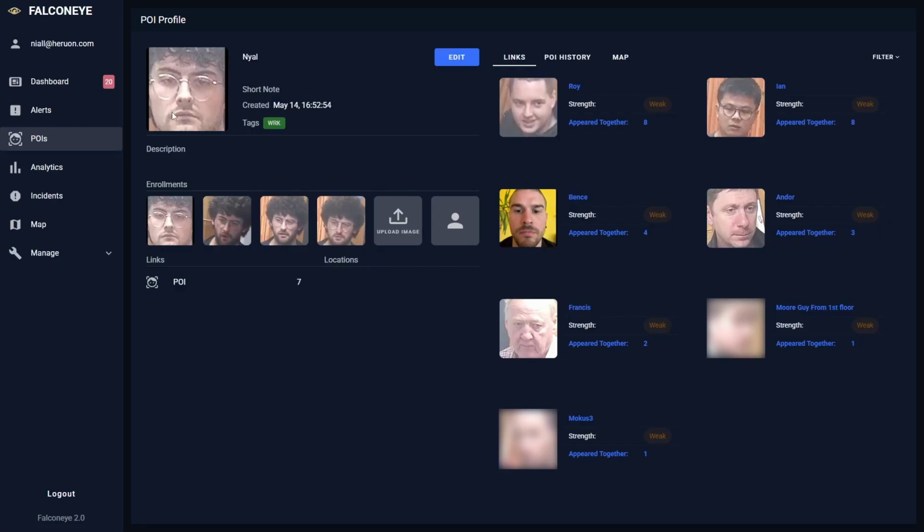You can see the POI profile picture, the POI's name, short note, created, tags, and description. You can also see the enrollments, which are images attached to the POI, as well as any links. To edit these details, press the Edit button, and this will bring up an editing interface.